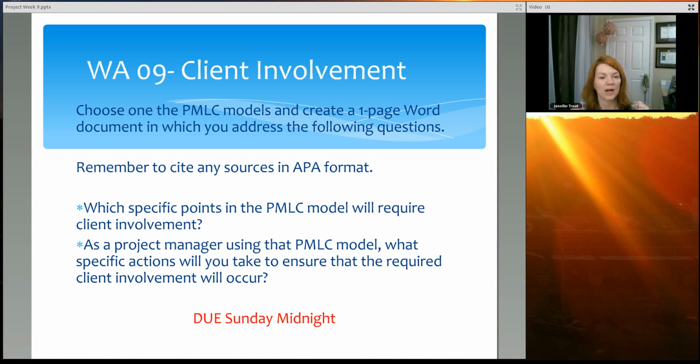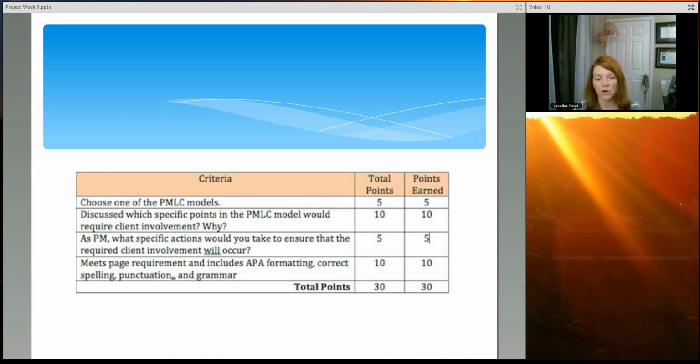So week 9, client involvement. We need to look at all of these models and create a one-page Word document to address the following questions. Please remember APA formatting. Which specific points in the model that you've chosen will require client involvement? And then as a project manager, using the specific model that you've selected, what specific actions would you take to ensure that client involvement would occur?